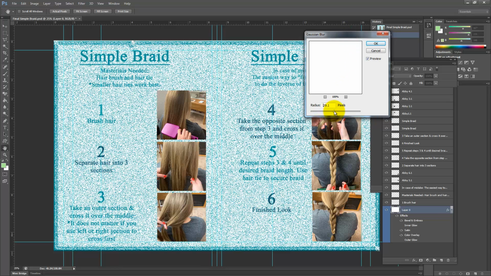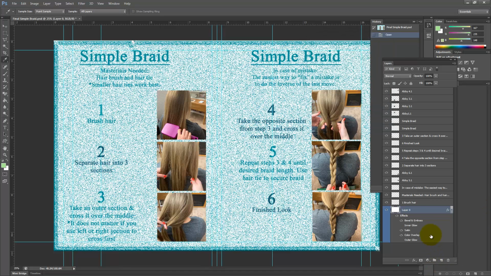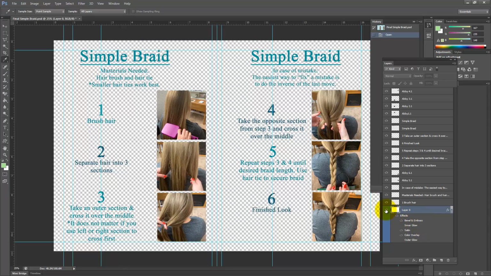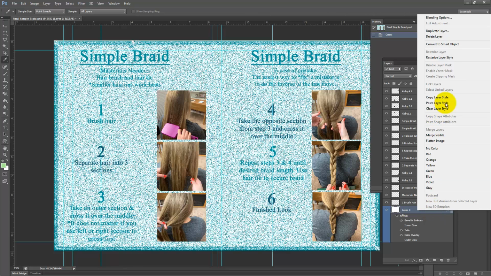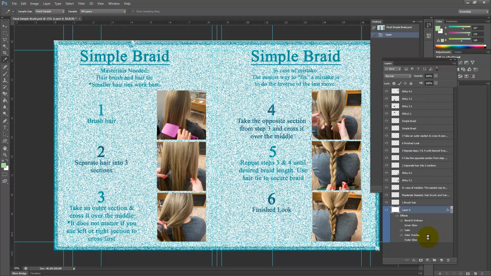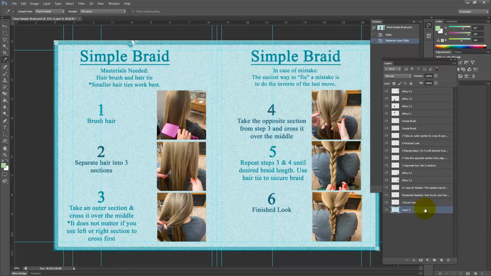So maybe not. Let's see, how do we have this set? Okay, so you just have a white background with some of this going on, I think. So we might need to rasterize this layer. Maybe that's the way you had it. I'm not sure why it was so grainy there.